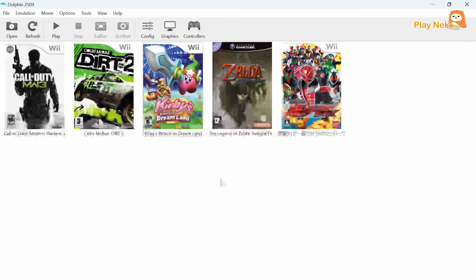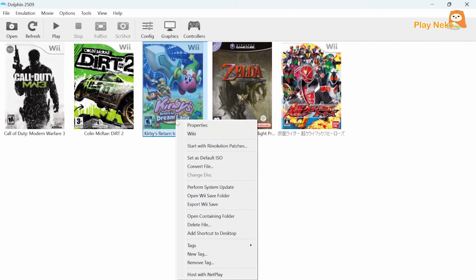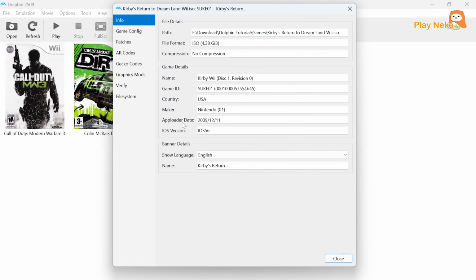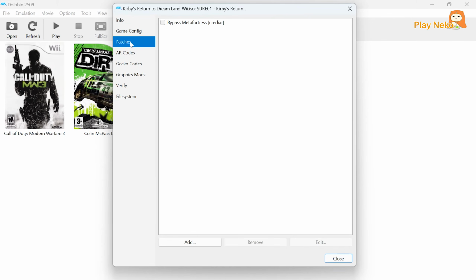After that, return to the Dolphin Emulator, right-click on the Kirby's game, and select Properties. In this window, go to the Patches tab and check Bypass. Then, click Close.